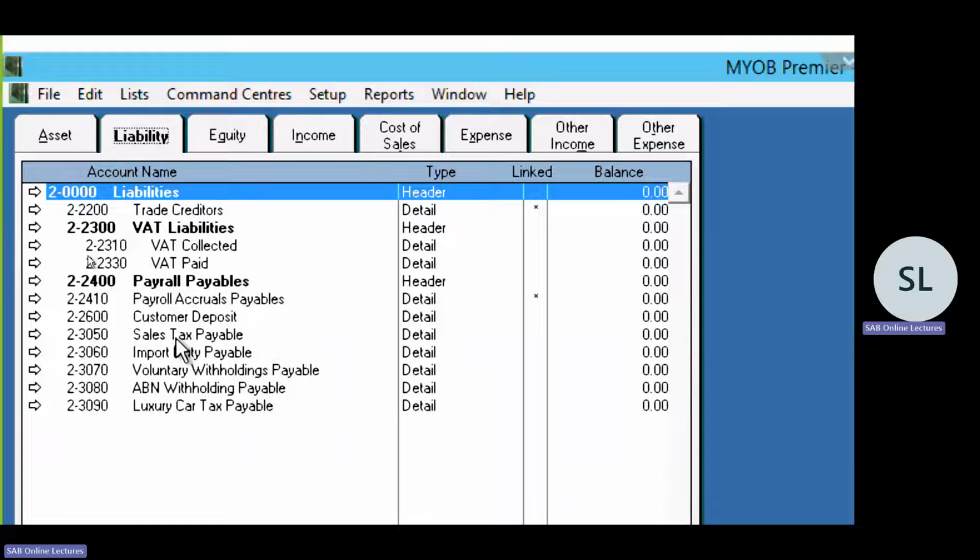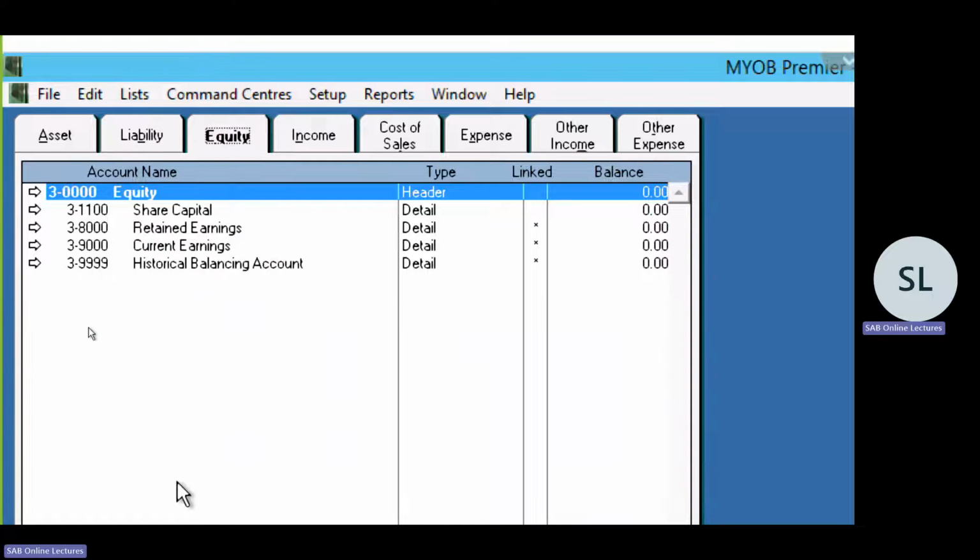Is it complete by all? Completed? Will you complete? And equity accounts: under the equity we rename the share capital, retained earning, current earning, and historical earnings. These three accounts are integrated link accounts.